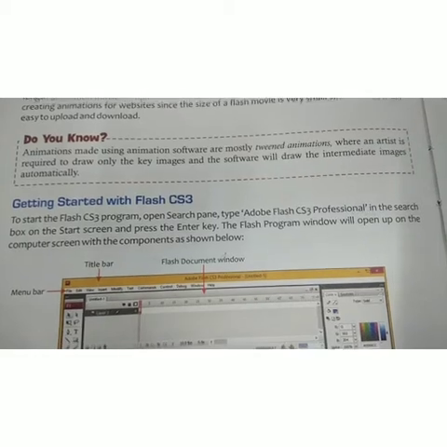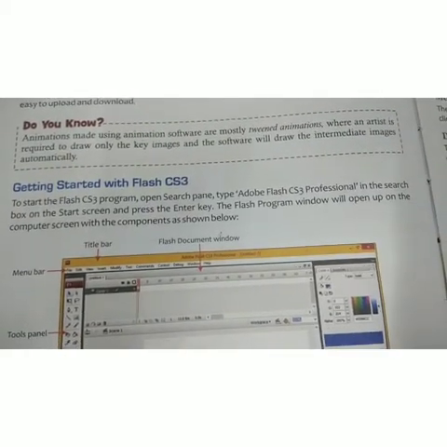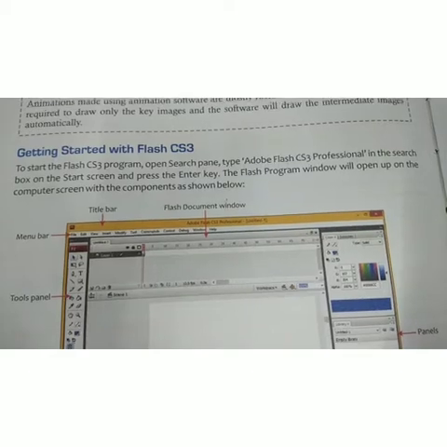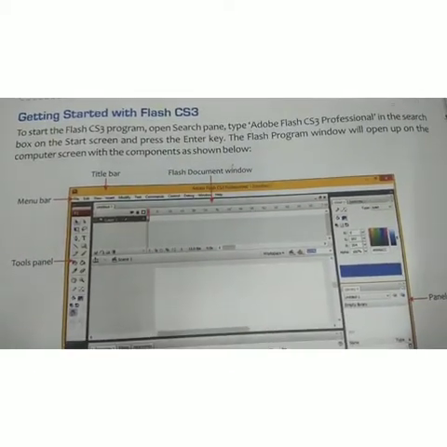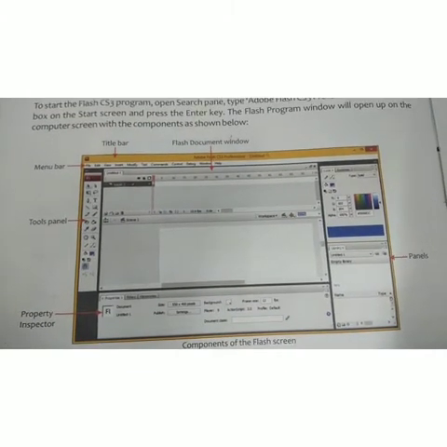Then, getting started with Flash CS3. Students, first of all, to start the Flash CS3 program, open the search pane. Now type Adobe Flash CS3 Professional in the search box on the start screen. Then press the Enter key. The Flash program window will open up on the computer screen. Now you can see properly the components shown below: title bar, Flash document window, menu bar, tools panel, panels and property inspector. All are components of the Flash screen.